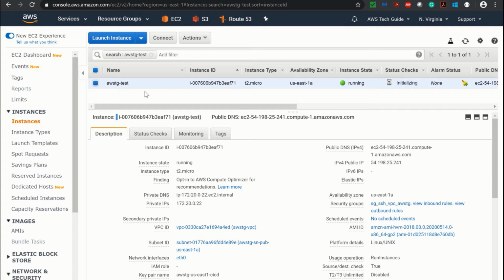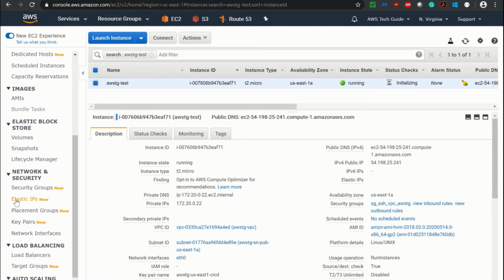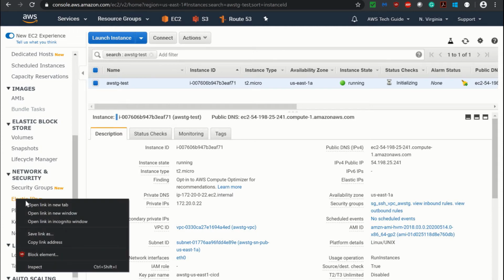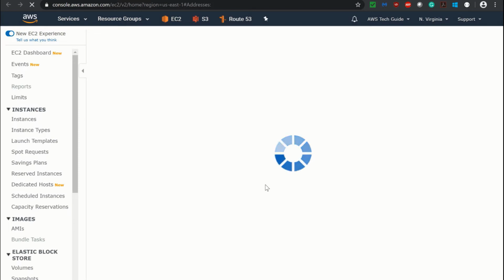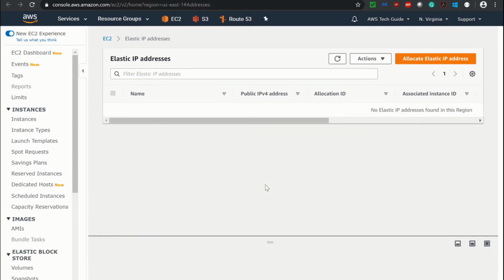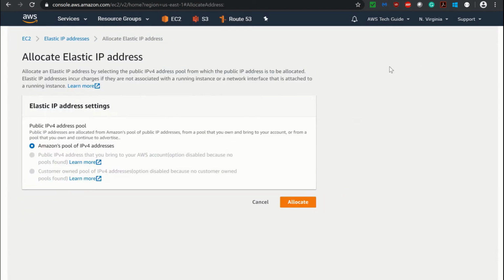So we will be creating one static IP and we'll assign that IP to this instance. As you see on my EC2 dashboard, on the left side panel, you will find Elastic IP. I'm just opening it in a new browser tab. And here is our Elastic IP. Click on allocate Elastic IP address. Currently there is no Elastic IP, so I'm clicking on allocate Elastic IP address.